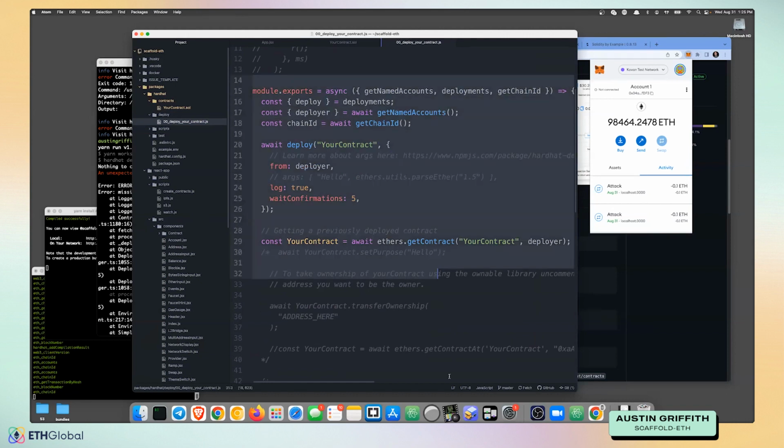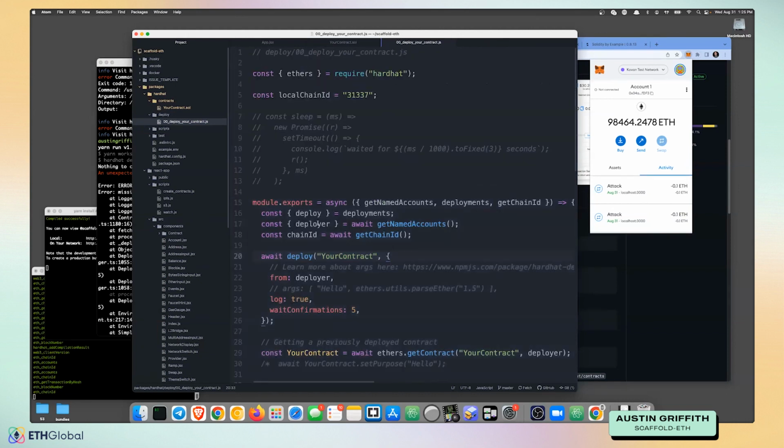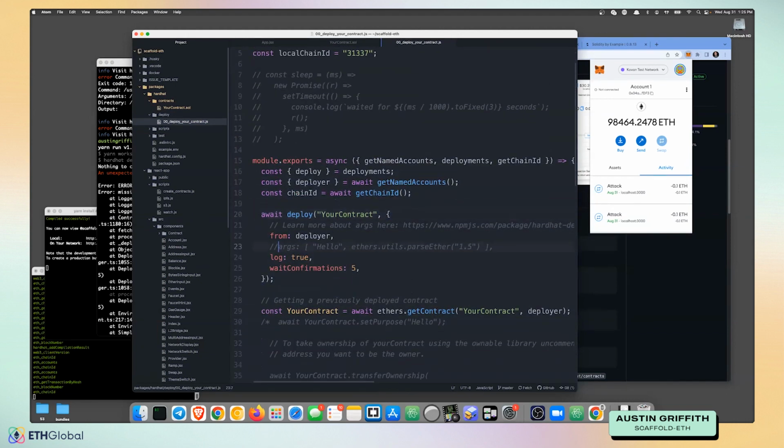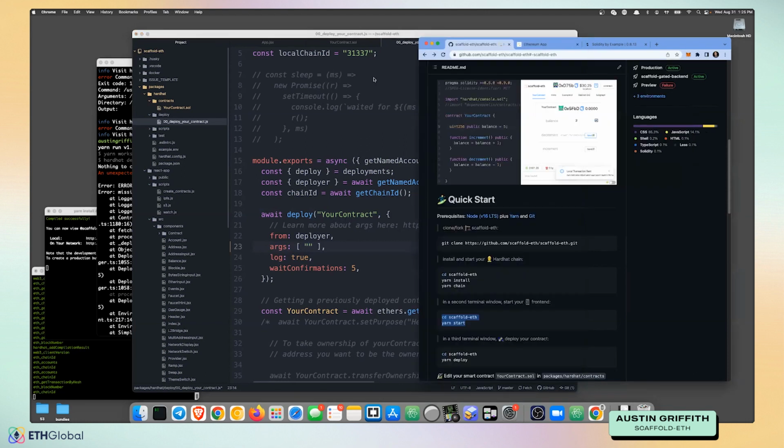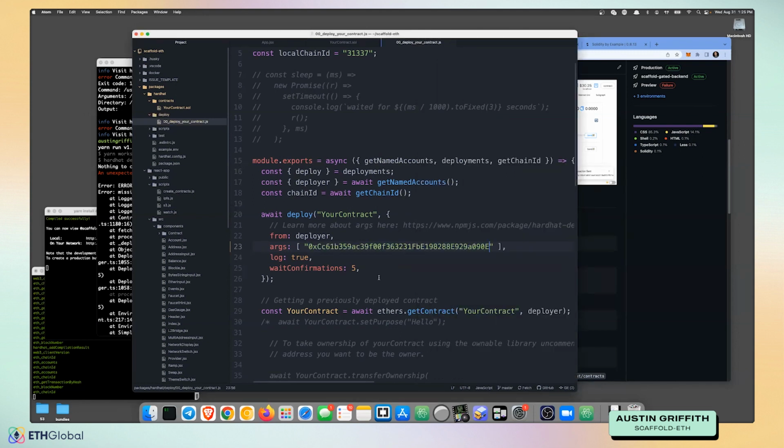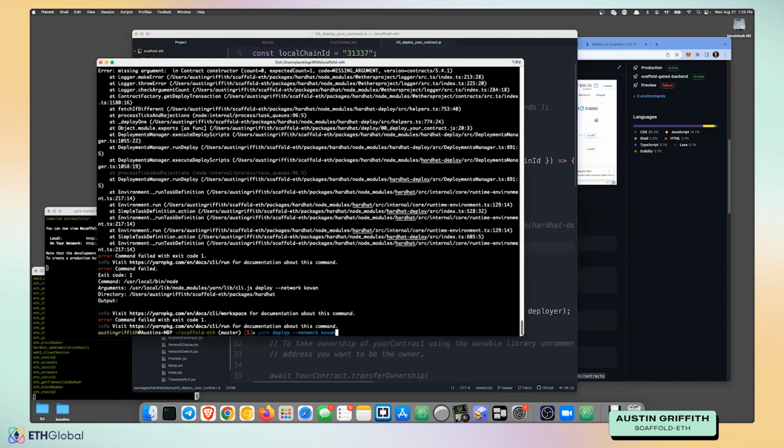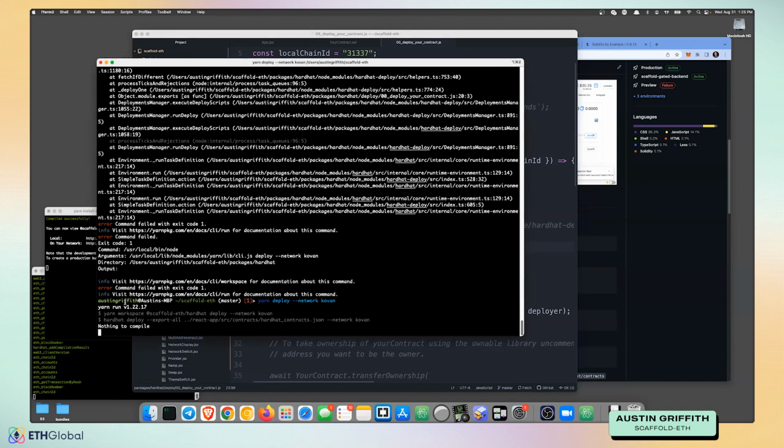So in scaffold-eth, you'll use hardhat deploy, and it uses these deploy scripts here. And here's where you would put in an argument, and that's what we'll do. Oh, I need your address, right? I need the address of this smart contract. There we go. So I'll deploy my contract pointing at your bank. Let's see if it likes that. Oh, I think it's going to.